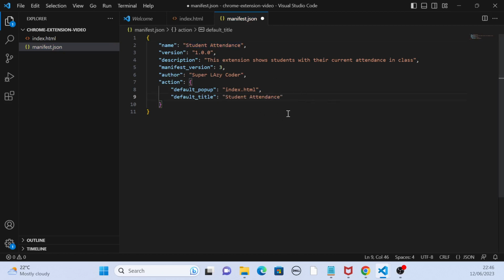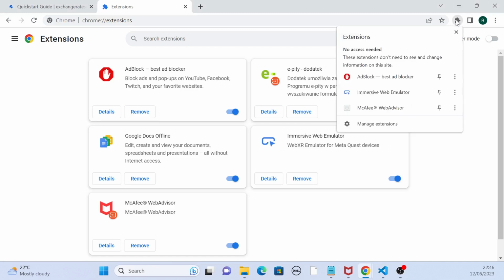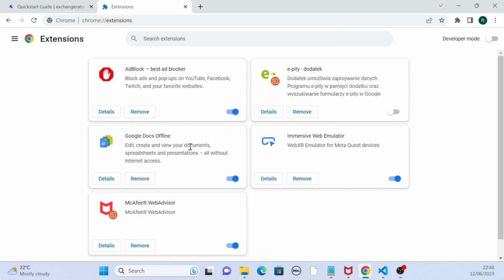Okay, so let me save this file. Now this file is saved and we have our index.html and our manifest.json. So now it's time to actually upload this in our extensions. You can see here this puzzle-like icon. When you go to this icon and click on manage extensions, you will be led to this page.